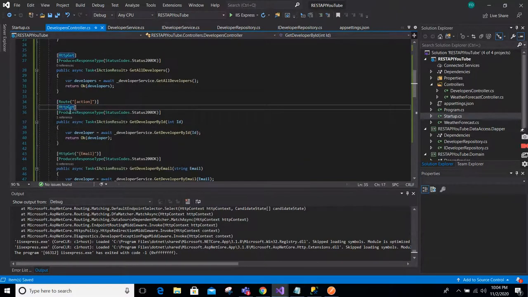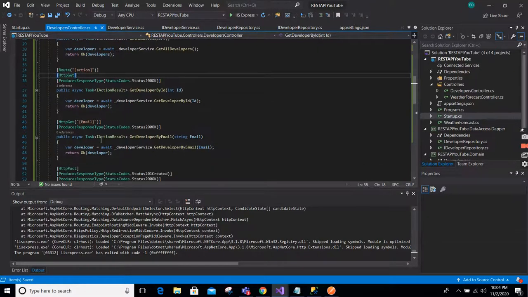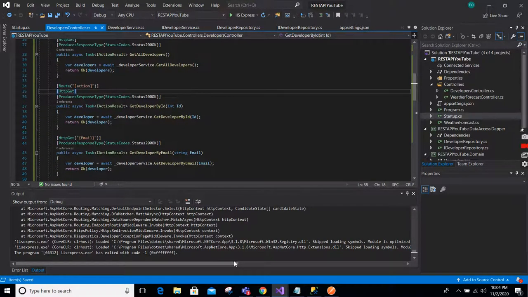We're going to do this for all of them, like GetDeveloperById and GetDeveloperByEmail. So let's do the same thing. GetDeveloperById and GetDeveloperByEmail. We've done that, so we can rerun the application.